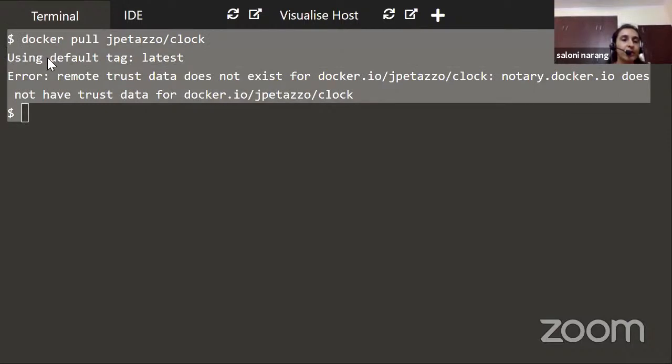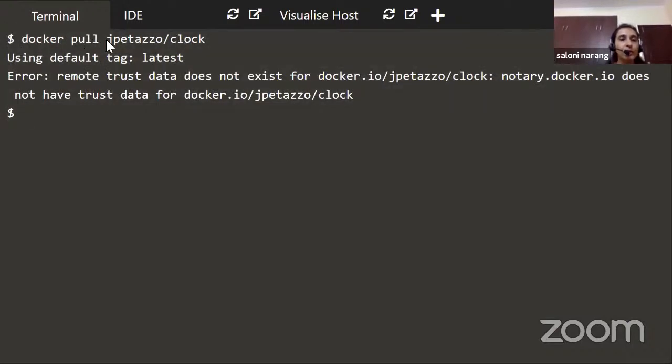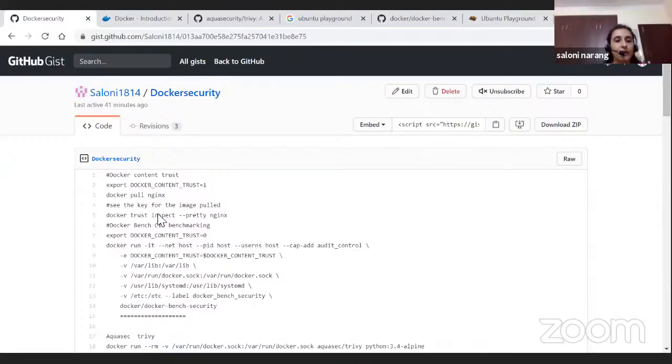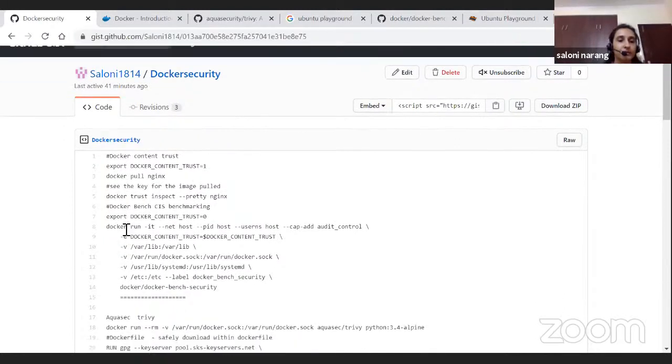So what you can see over here is you cannot pull this image because the remote trust data does not exist for docker.io clock. So this is not a safe image and it is not trusted for docker.io. This is the reason you are not able to pull this image. But you were able to pull the Nginx because it was a trusted image by docker.io. So that was the reason for it. Now we will look into the other.